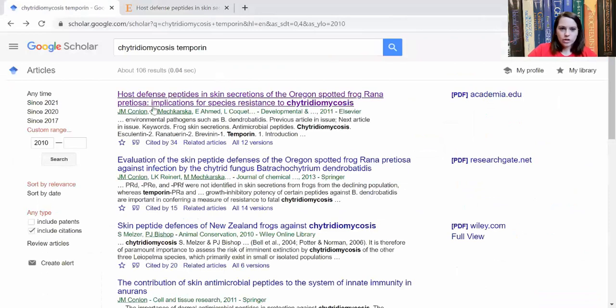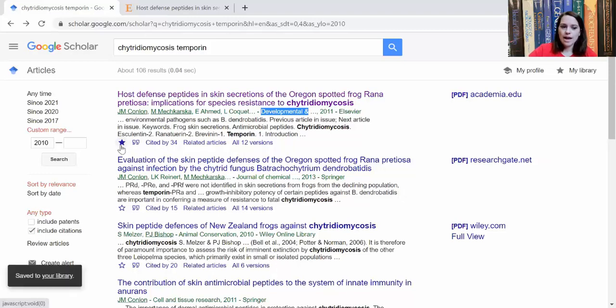Now, if I go back to here, you can see you've also got the first few authors, the date, the first few words of the journal, and then a few things down here. So what's this star? This star is to save something. If I save it, you can see it says save to your library. Now I can come over here and click on my library and see all of the articles that I have starred from various searches.